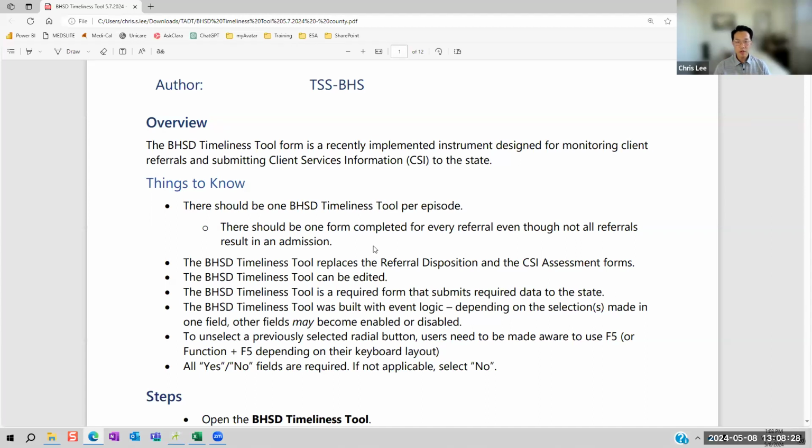The tool is also built with event logic. Depending on the selections made in one field, other fields may become enabled or disabled. The job aid, which is what I'm sharing right here, explains all that. And I will also be reviewing some of the logic within the form. There is also an ability to unselect a previously selected button, which is the F5 key. Once again, I will show how that works during training. The form also has particular yes or no required fields. If not applicable, then you can select no.